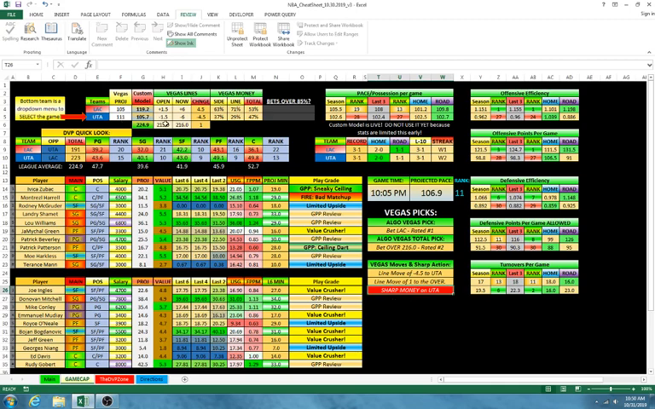But then you also notice this sharp money on Utah. So basically, yes, it was a big line movement, but a lot of the sharps hit this line, and Utah ended up winning 110 to 96. So they won by 14. They covered the 6-point spread. So sharp money guys took that one down.